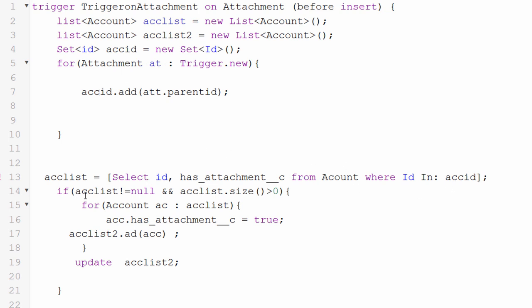Okay, now it's a good practice to check for null and size of the list so that we don't receive any error. So if the size of account was greater than 0, this means there were accounts which were in this ACC ID. So we iterate through the account, and it also means that they had attachment, because only if they had attachment, then only AT dot parent ID was there. Otherwise this parent ID for account will not have been there.